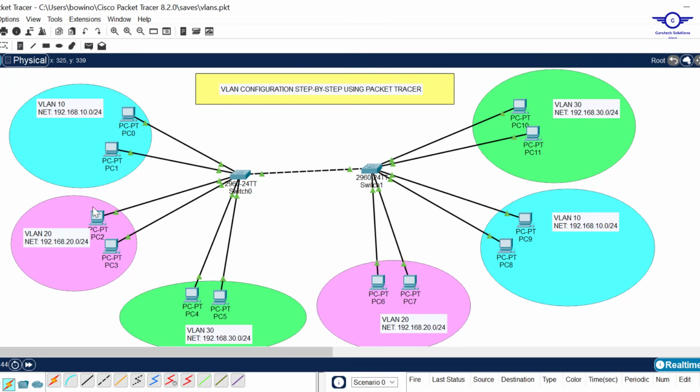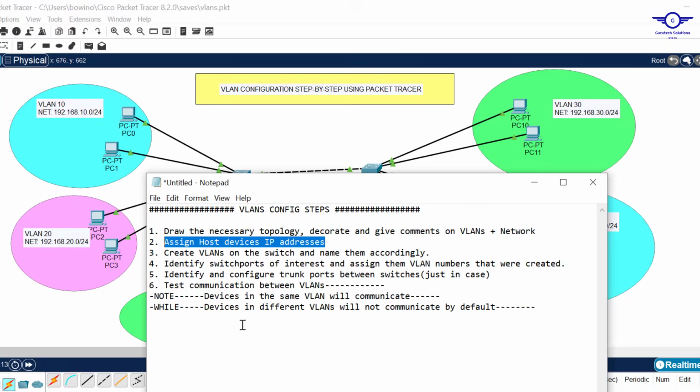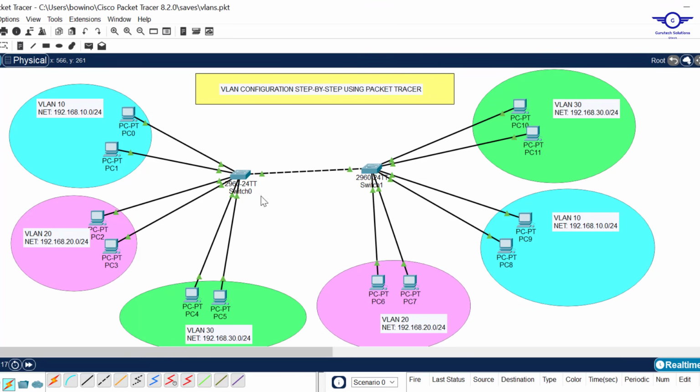You come here also. This is VLAN 20. Should take 20 or something. 20.1, 20.2. Then you come here, 20.3, 20.4. Okay. Then this is VLAN 30, 30 or something. 30.1, 30.2. 30.3, 30.4. As of now, we are not going to configure default gateway. So just make sure you draw this topology and let's begin assigning IP addresses to the host devices. So we are in step 2. I'll do it very fast, save time. I'll demo with VLAN 10.